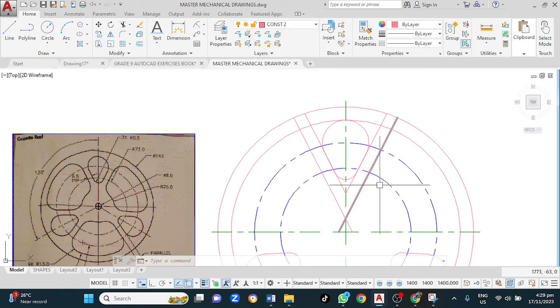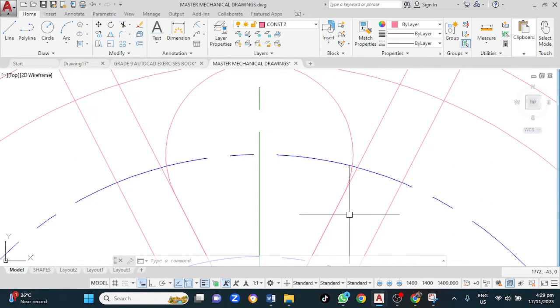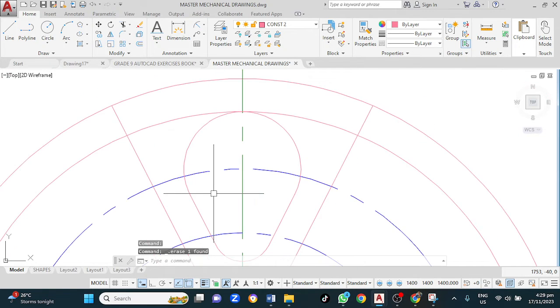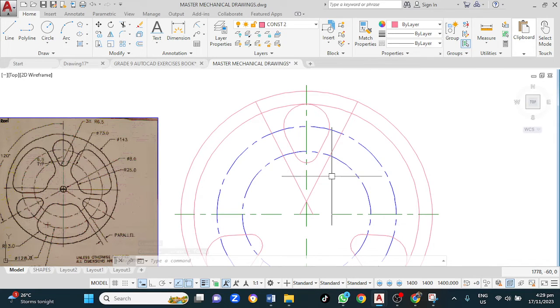My next step is to now, I could trim this one. Well, I could delete this one now, as I no longer need this one anymore. Could delete that one. Delete that as well. I no longer need that one. So now my next step is to draw. Oh, the circle is already there. This is already there.